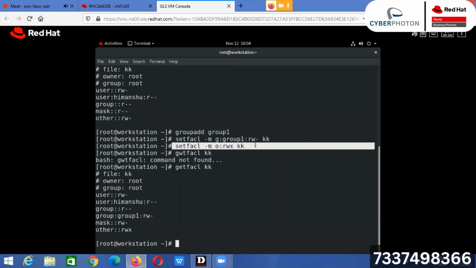Can you repeat it, Himanshu? Which one? The last one, other users, right? The question is, how can we give the permission to the other users? By using the chmod command. Suppose for the other users I want to give read permission. How can I give it? chmod o+r, then the file name. Also we can give it with the setfacl command: setfacl -m o:r, then the kk file. Got it?